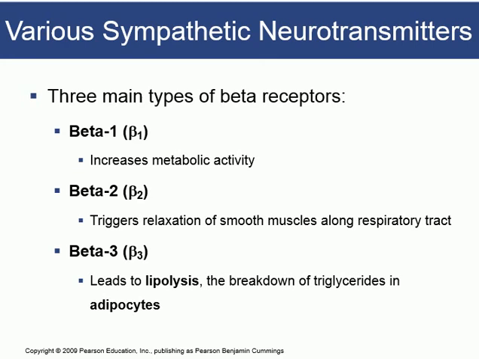Beta 1 will increase the metabolic activity. Beta 2 will relax the smooth muscles of the respiratory tract. Beta 3 will lead to lipolysis. Just one more thing. This is the last part, and we will stop here. We know some people use the inhalers, right?